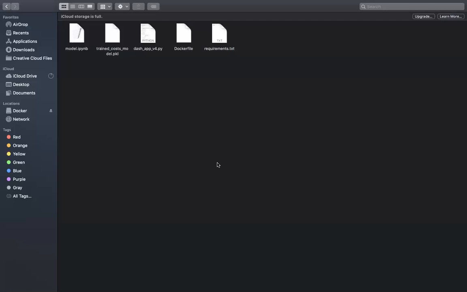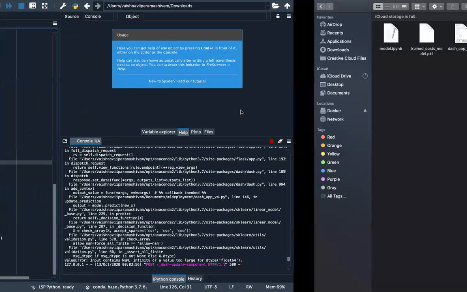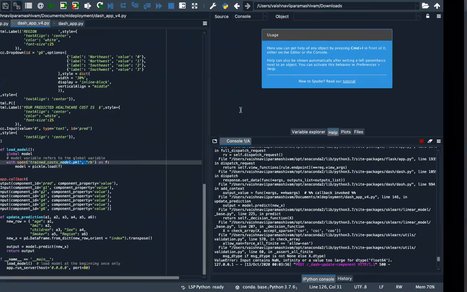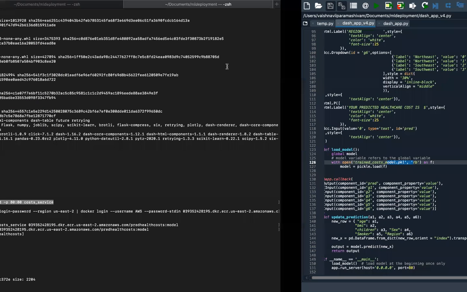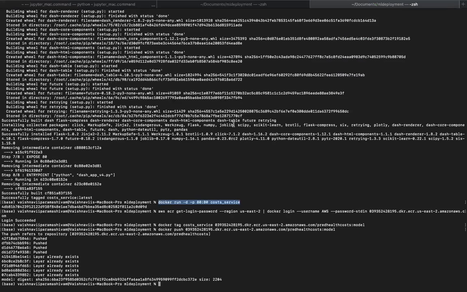As a third step, we have containerized these files locally in Docker using a Dockerfile and a requirements file. So first we are building a Docker image, then containerizing it to run on port 80. And then we are creating a repository in AWS ECR to which we will be pushing our containerized Docker image.